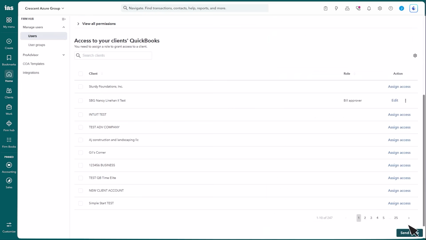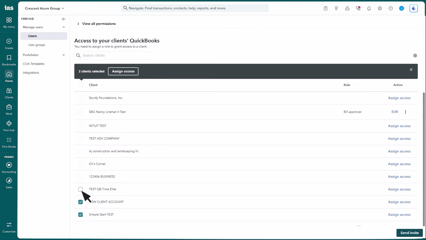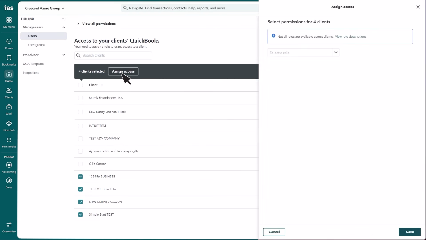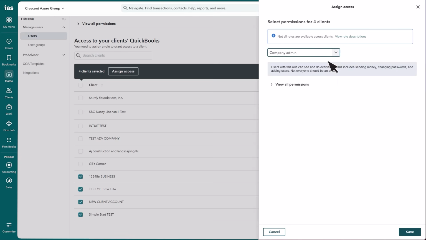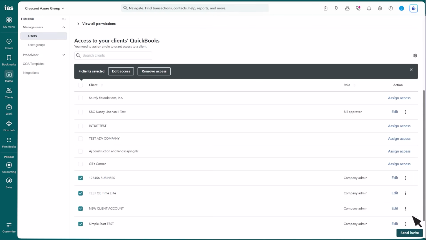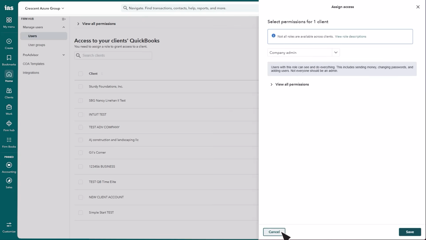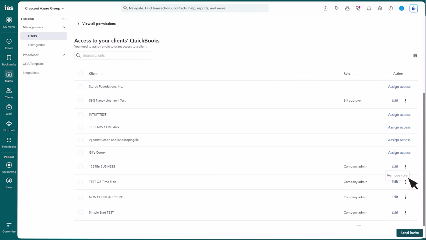Repeat this process if you want this employee to have different roles for different clients. You can also assign a user access to multiple clients with the same role at once with batch assignments. Select the checkbox for each client you want them to access, then select Assign Access, and select the role they'll have for those clients. If you change your mind about their access to a client, select Edit to change it, or select Remove Role to take away their access completely.